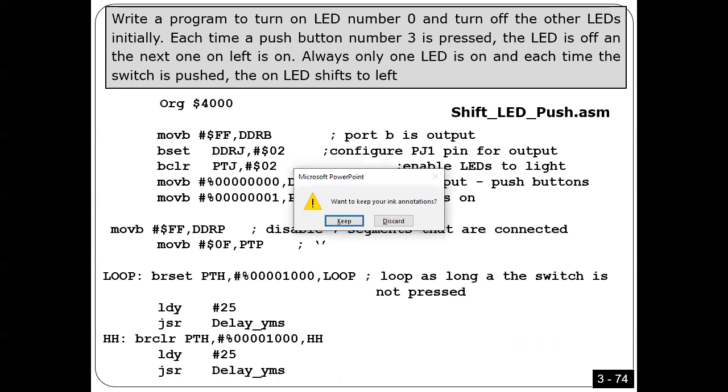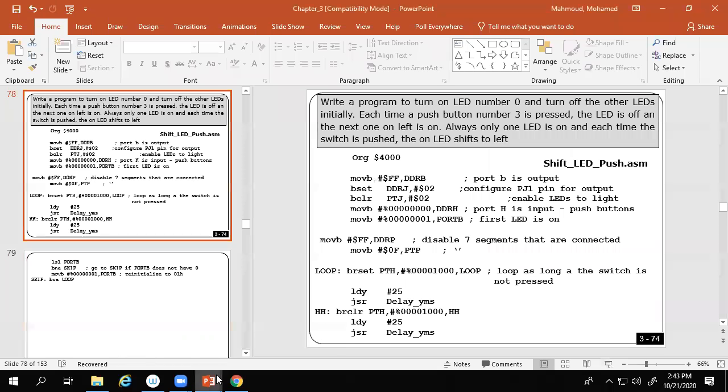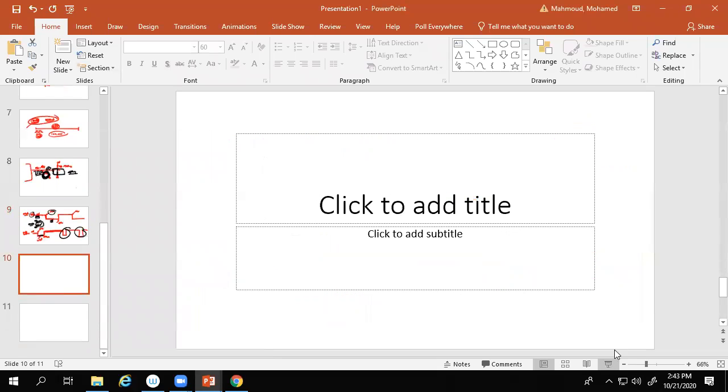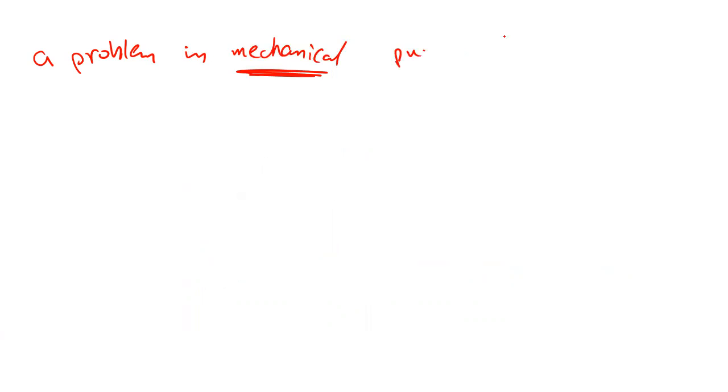Okay. Let me tell you the last thing I wanna teach about push buttons. There is a problem in push buttons. It's called the bouncing problem. This push button is a mechanical device, and I'm gonna tell you exactly what I mean by mechanical push buttons. This problem is called the bouncing problem.